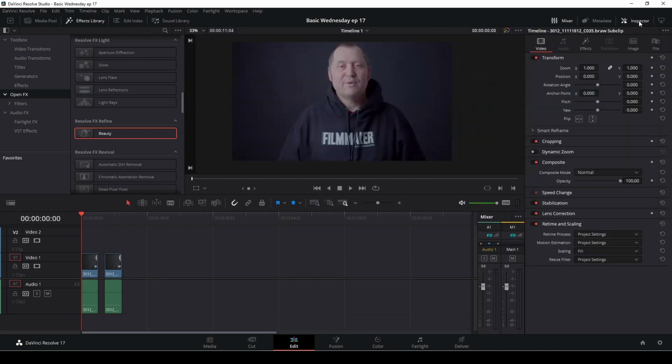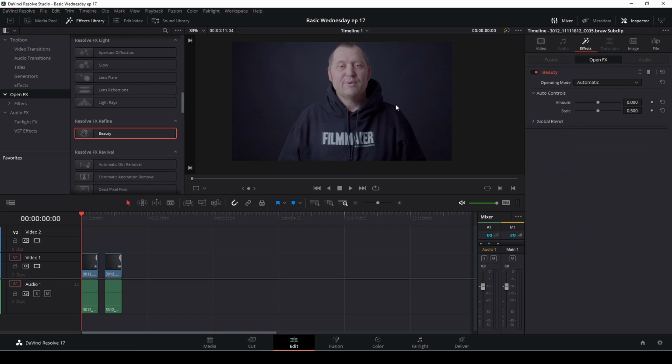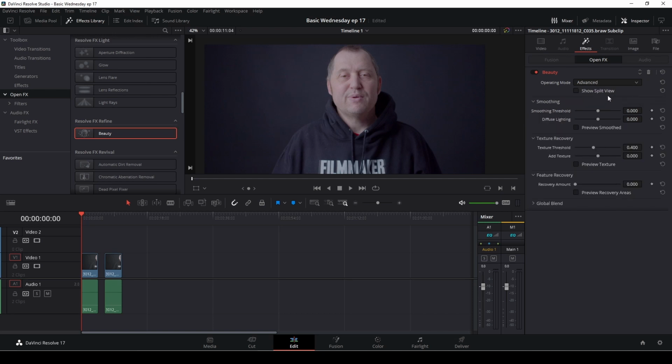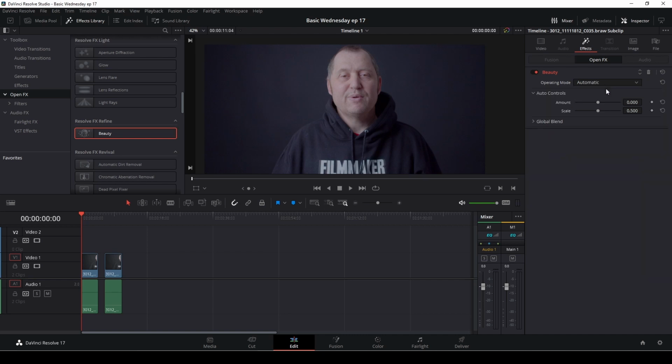So we'll go into the inspector, go into the effects, and here we have the beauty plugin because we need to be a little more nice. Here we have different modes. We have an advanced mode, and we also have an automatic mode, and we can blend the things together. It's not doing so much, so let's take off the controls here.